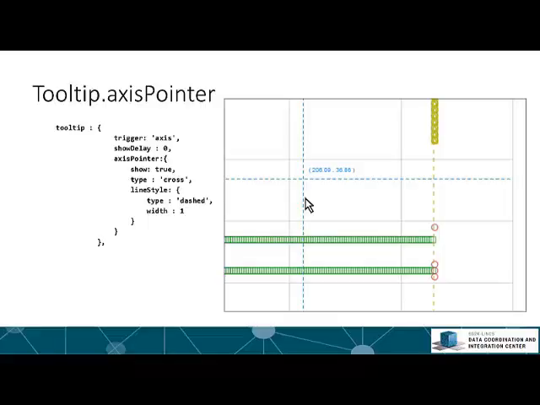The properties of the axisPointer itself, like show, type, line style, are straightforward. We just set show to true to enable the axisPointer, and we set the type as cross, as we can see on the chart, and we set the line style as dashed and the width of the line as 1.